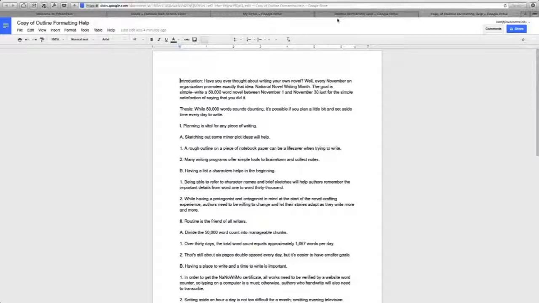Hello everyone, I want to talk about indentations and outlines here today. There's some important information for you to keep in mind, so I want to look at an example I have in Google Docs.